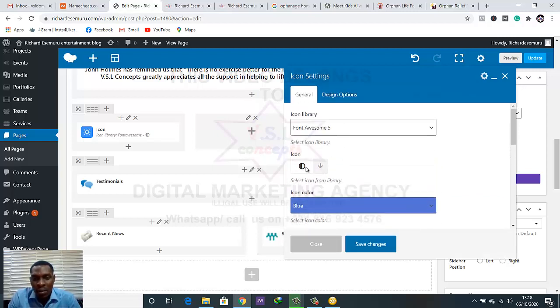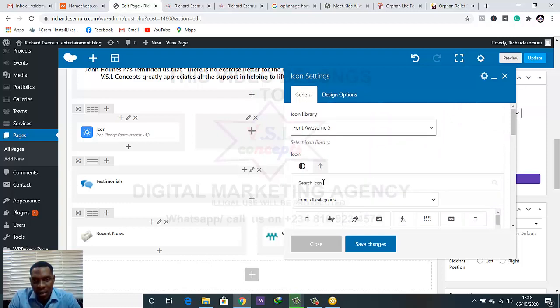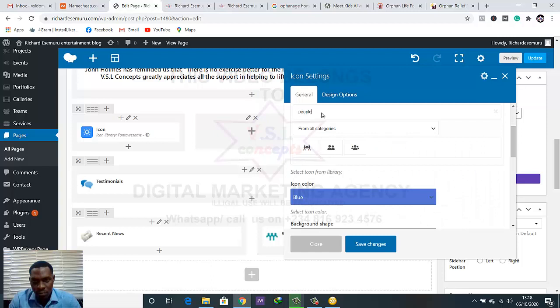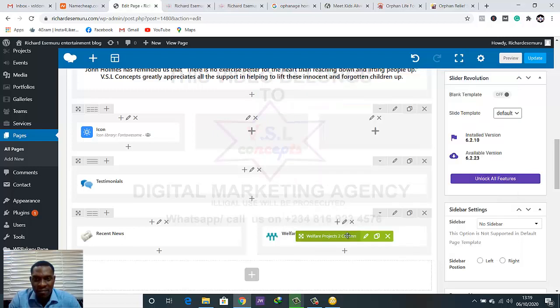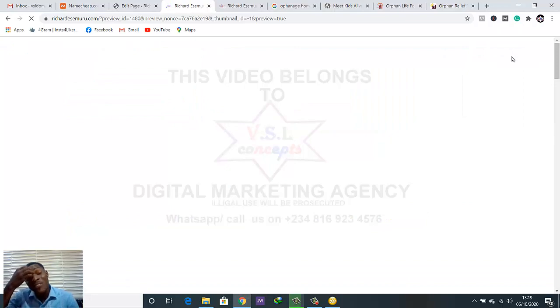Put in an icon, and the icon should be a membership icon. You can edit the icon here. Which icon should I use? Let me check for more icons. Once you click on this search icon, people. Yes, you can use this icon, people, for member, and let it be blue, or let's make it green. Let's make it this green. Save, preview. Let's see what it looks like. Then we know if it is usable or not.